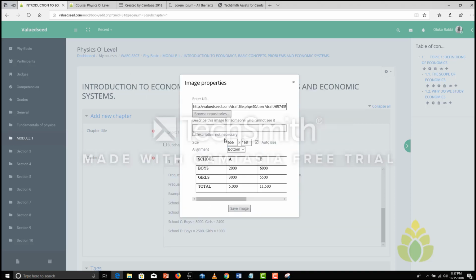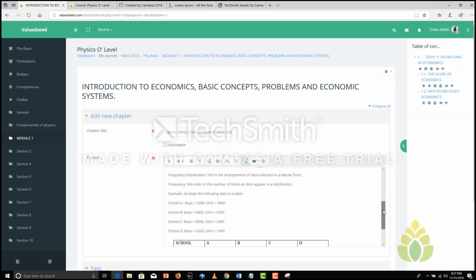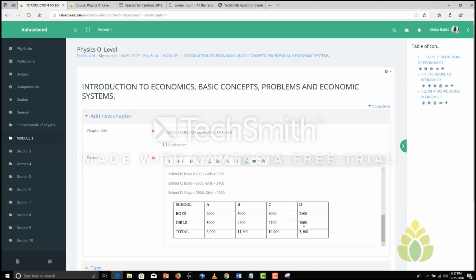This is for search engine optimization. So you have to give a table a name so that once they search, a table relating to that particular function or the content of the table will appear. Mind you, check the auto size, then I click on save images. Now you've seen it, it looks perfectly okay, and that's what I'm talking about.